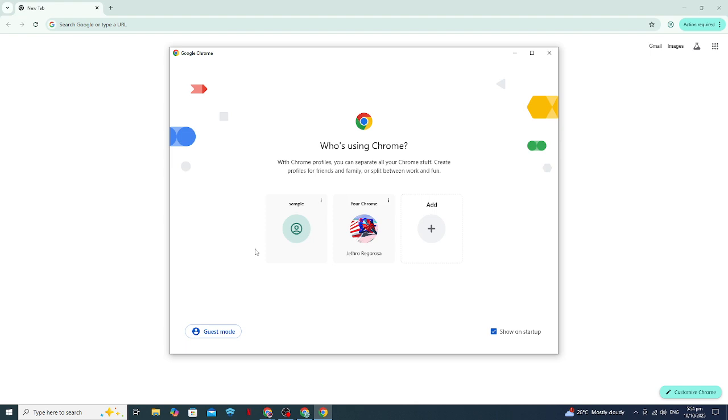Here's a quick tip before we continue. If you have any data you need to keep from these profiles, make sure to back it up because deleting a profile is permanent and cannot be undone. Consider syncing important bookmarks, passwords, or settings to another account or device.